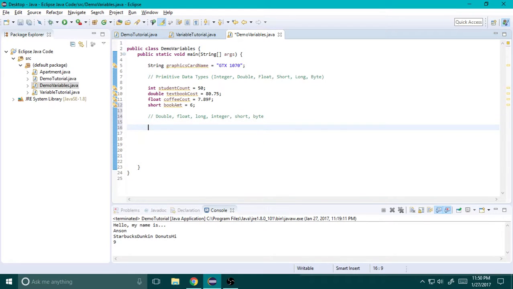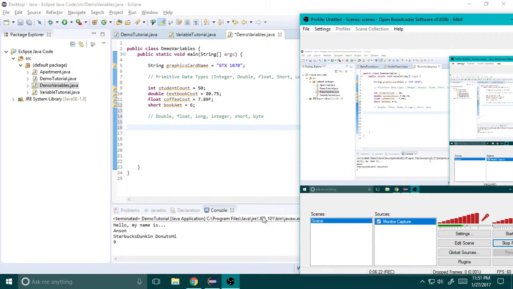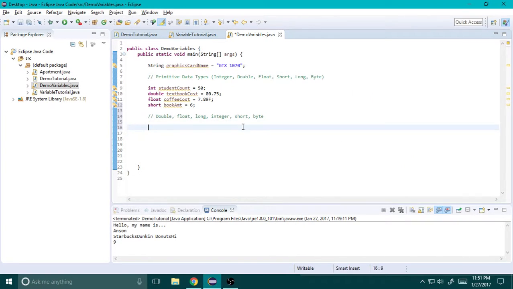Okay, and integer, long, float, double, you guys get the point. They're all pretty much the same thing. I'm not going to go over all of those, because I would just run out of time. So you guys get the idea. Just look into that if you are interested.